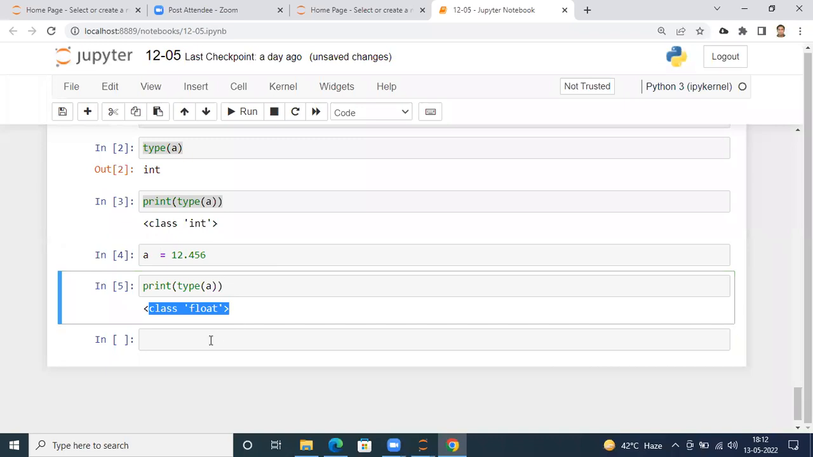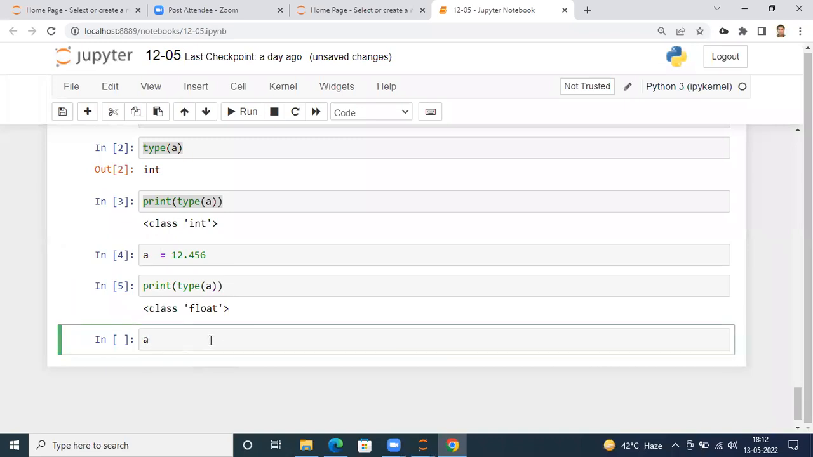Similarly, we have complex numbers, right? Suppose I use A is equal to 5 plus 2j. For the complex number, you have to mention j, remember that. Other alphabets are not acceptable. So I mentioned 5 plus 2j. Let me execute this, Shift plus enter.